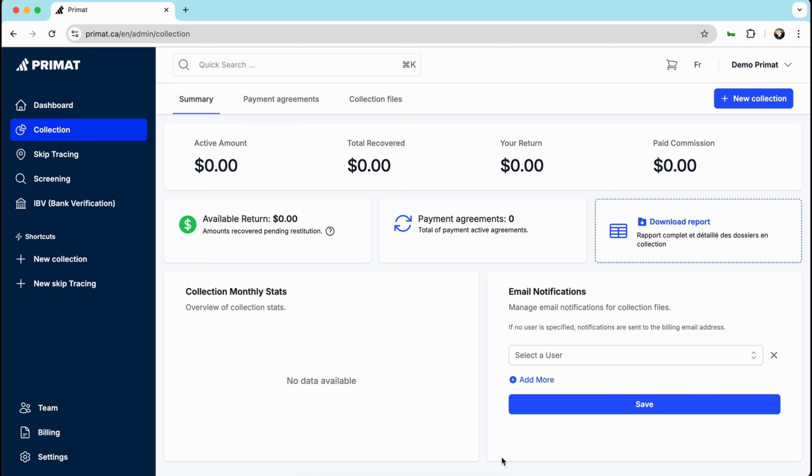Step 2. Creating a new request. To create a request, click on the New Collection button located in the top right or in the left menu. You will be redirected to the Collection Request form.